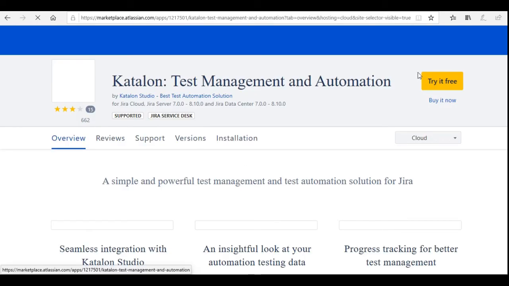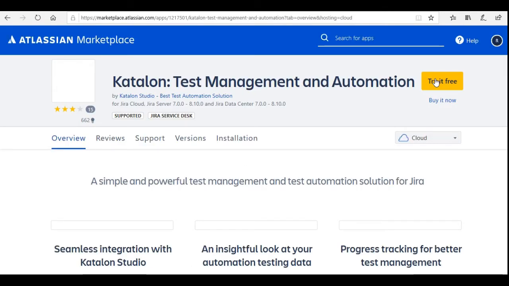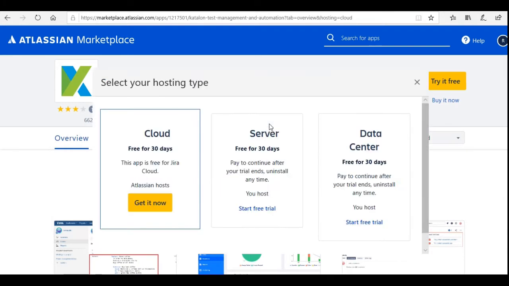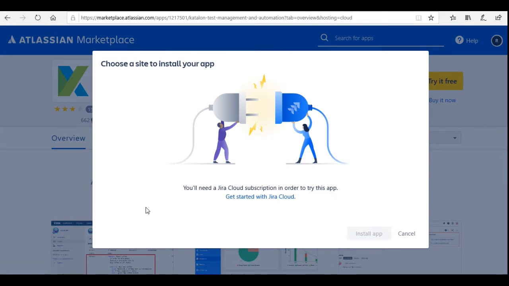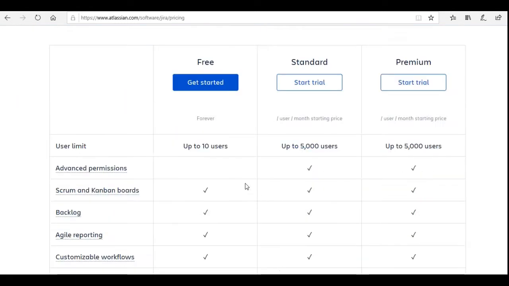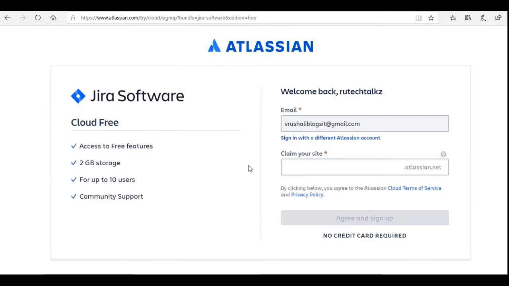After logging in, click on try it for free and click the get now button and click get started with Jira Cloud. Once this has been done, click on get started for free up to 10 users and enter your site name. You can enter any name over here and click on the agree and sign up button.